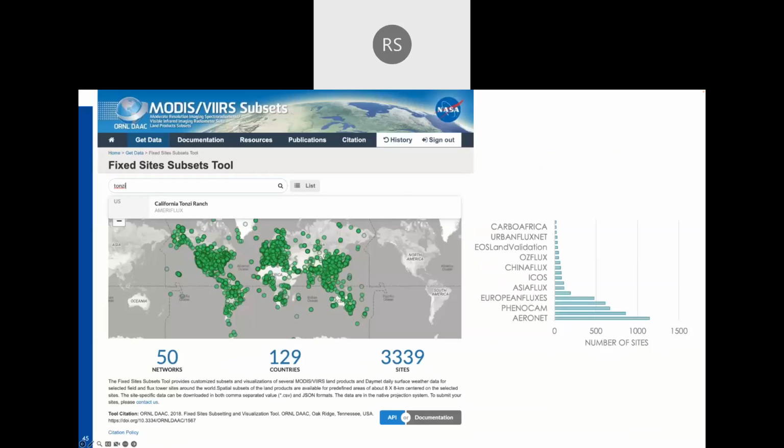So this is an entry page to the fixed site tools. There are more than 3,000 sites, mainly from networks such as flux tower networks and other validation and long-term monitoring sites. We check these networks regularly for new sites, or if the location of a site has changed, and we update them accordingly very regularly.